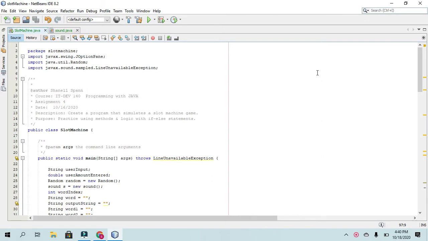All right, so this is the slot machine simulation game. It is out of chapter number 4, and this is programming challenge number 22. In this program or app, we are to simulate a slot machine, and we are to practice using methods and logic with if-else statements.